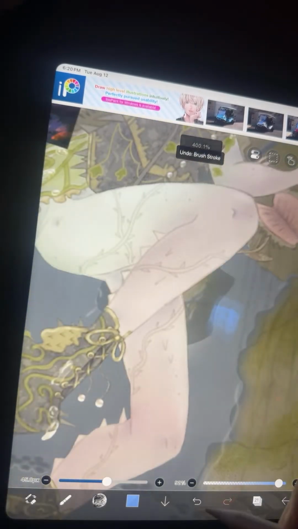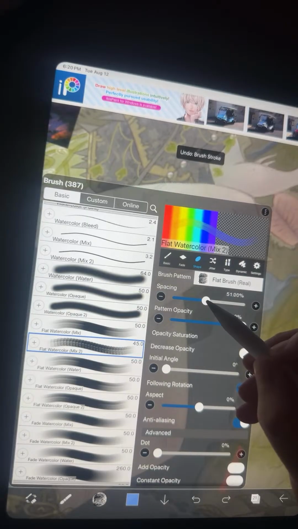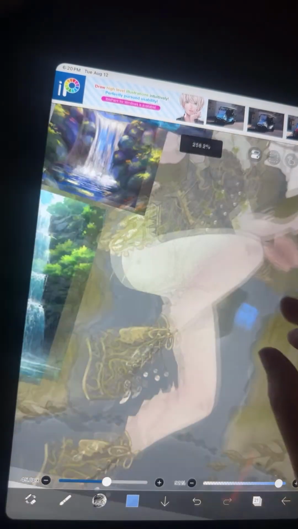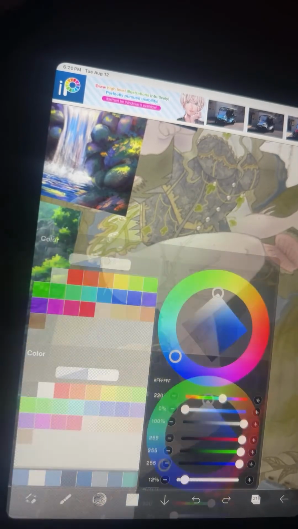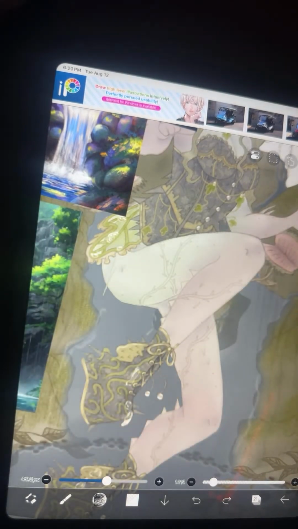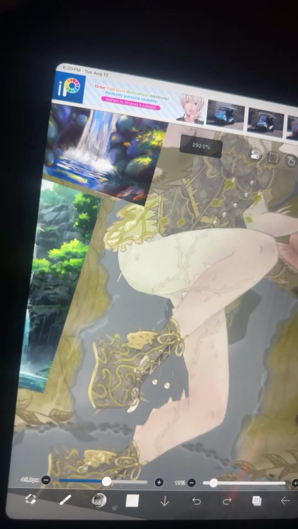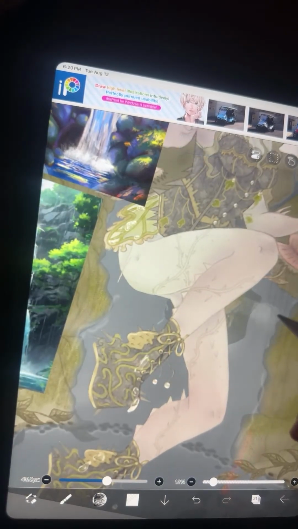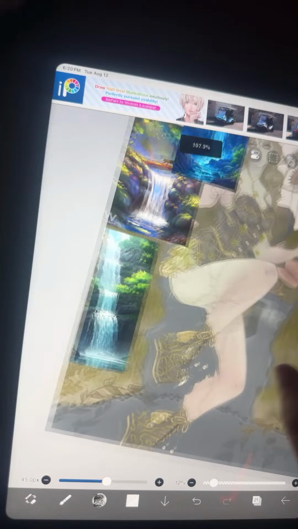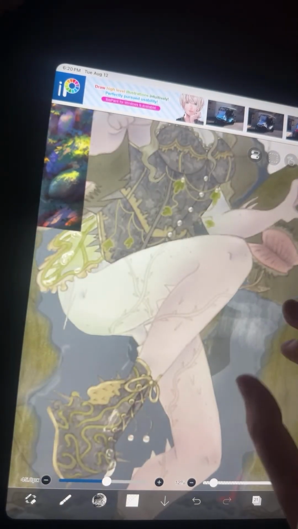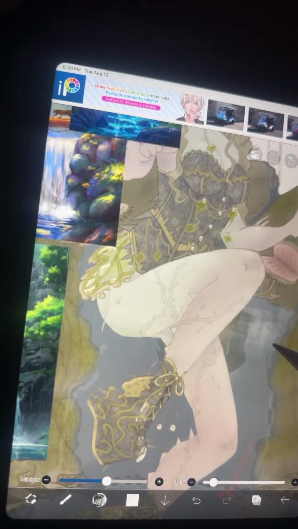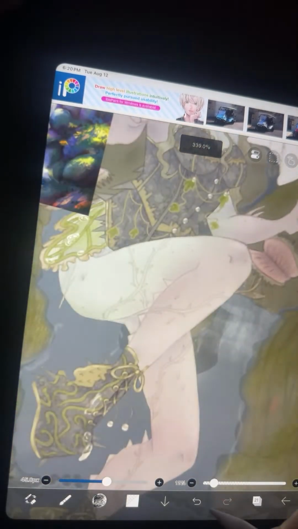Oh, I kind of like that. I actually do kind of like that. Let's see if I can space out just a tad bit. Yeah, we could do something like that. So, I guess one thing I really do like about a lot of these brushes on here is that you can edit them to how you want.